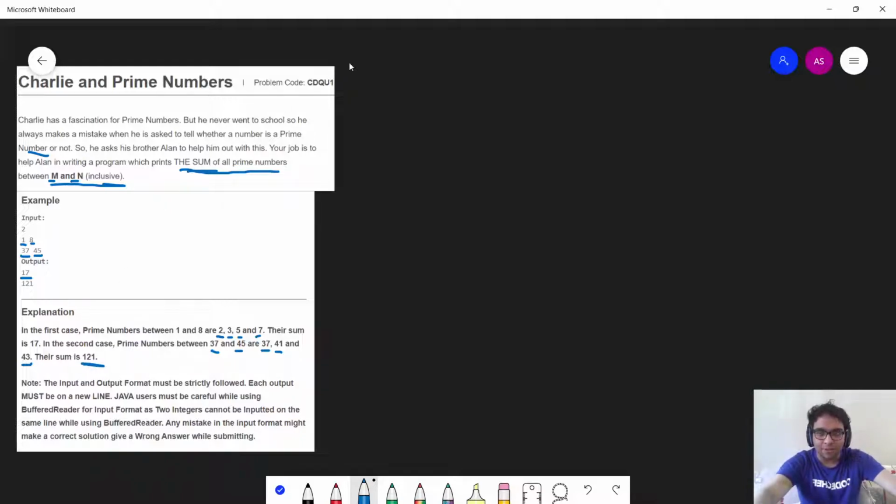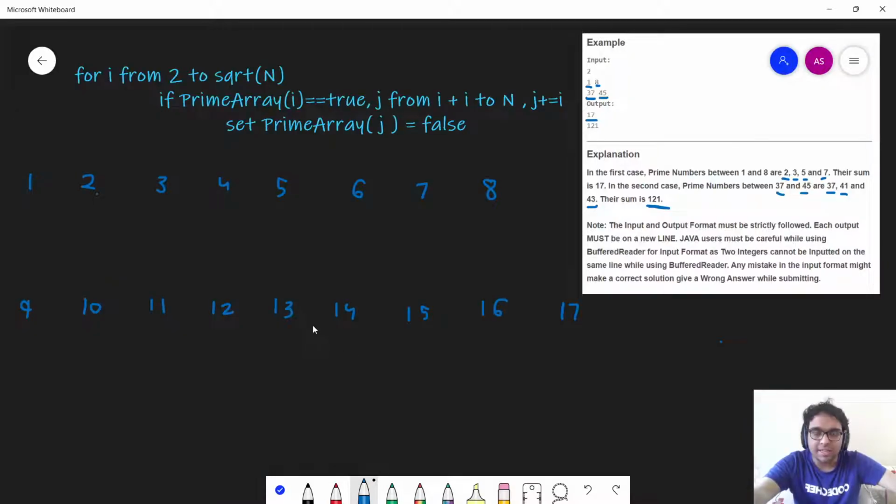Now let's see how we can approach such a problem. Firstly, in order to generate all the prime numbers, we can simply use the algorithm for the Sieve of Eratosthenes. I've written here the pseudocode for the Sieve of Eratosthenes: we traverse i from 2 to the square root of n, and if the prime array value for i is true, then I can traverse my j loop from i plus i to n with an increment of i, and set prime of j equal to false.